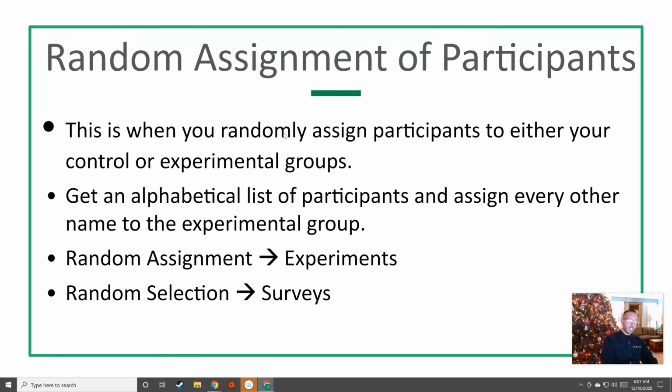Random selection is different. Random selection is when you are selecting people randomly from a population to go to your survey. Assigning someone versus selecting someone into your survey is different. If I'm assigning, I'm putting you into groups. It's used for experiments, control, and experimental. Selection is used when I am selecting who's going to do my survey.